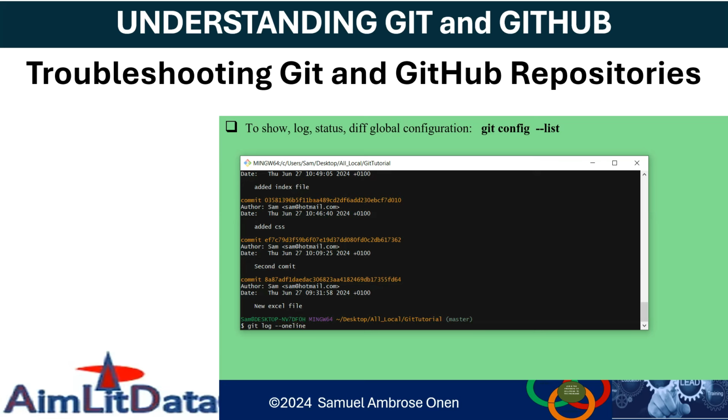This hash number is the ID for each of the commit messages that we have done. So if you want to go inside that message to see what that commit was all about, although we can see the commit message is here. You can see added access, second commit, added index file, all the commit messages, we can see them there.